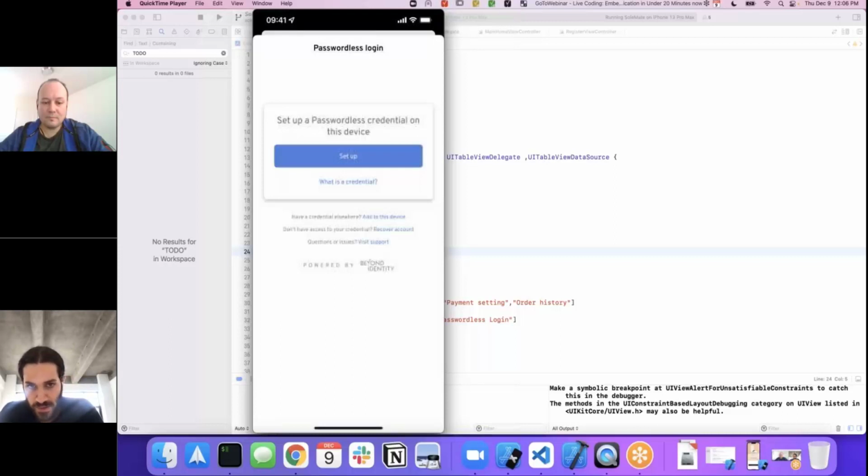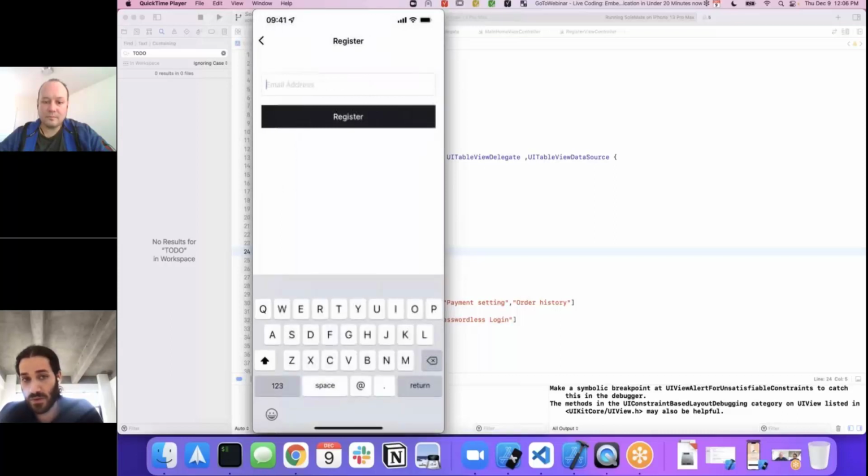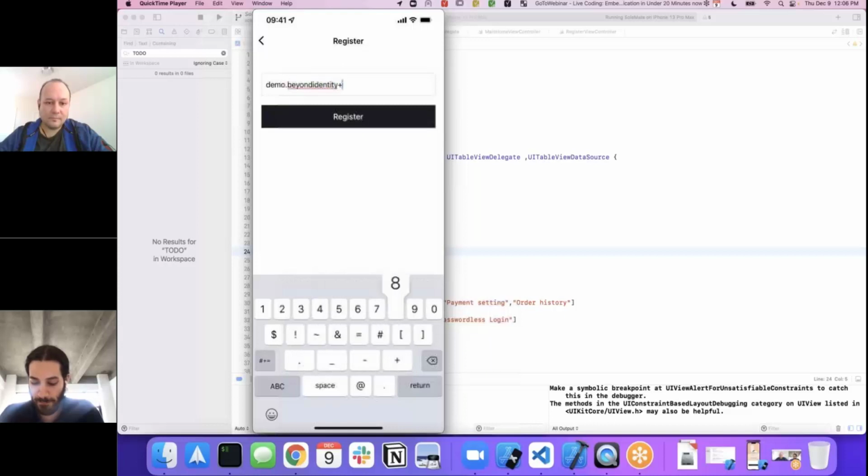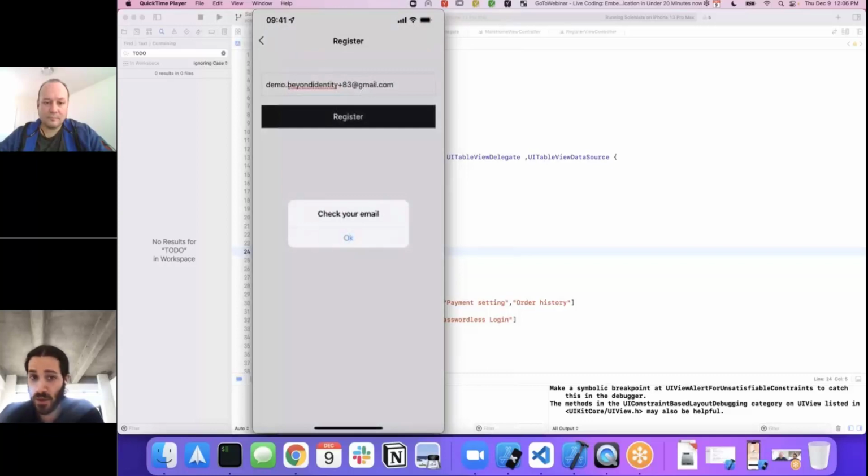So now let's go ahead and actually create an account with Soulmate. So I'm going to tap on setup, and it takes me to the screen where I need to input an email address. So let's go ahead and do that. All right, I'm going to tap on register. And it lets me know to check my email.